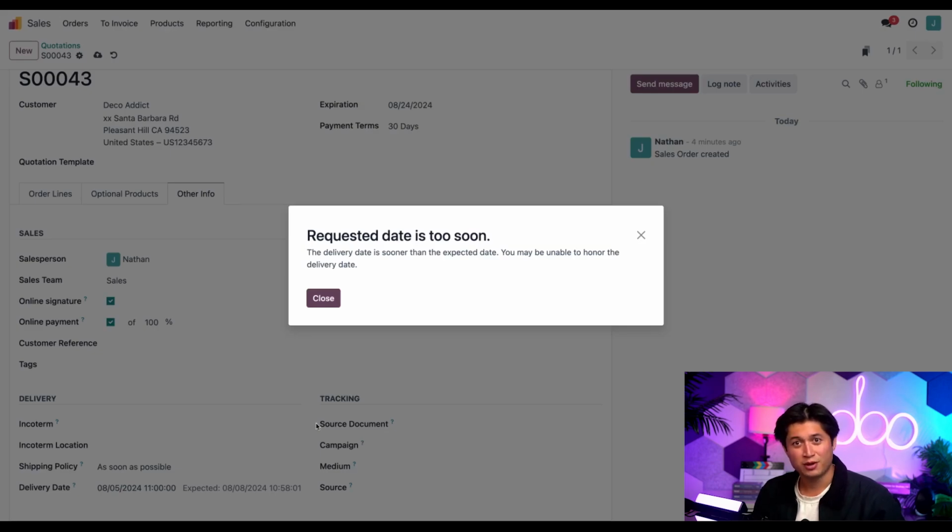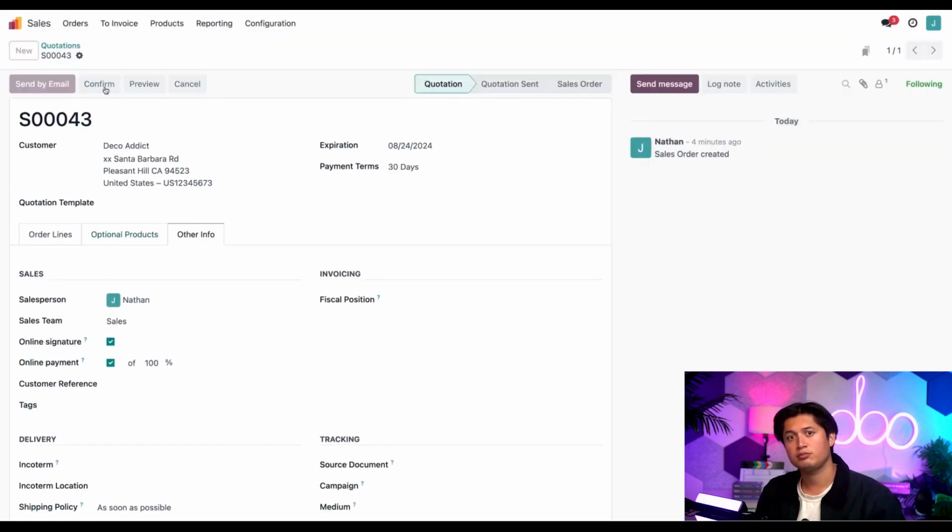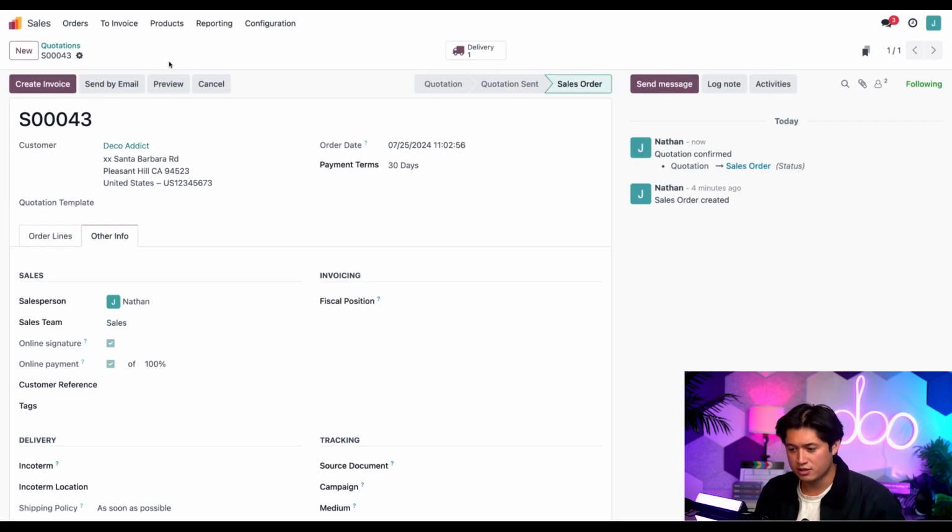Oh, oopsie. When we do that, we get a warning saying the chosen delivery date might not be fulfilled because the delivery date is sooner than the expected date. Remember, Odooers, this warning is based on the customer lead time, which is calculated separately from the purchase lead time and security lead times for sales and purchase. Now, after we close this pop-up, let's go ahead and confirm this quotation. And be sure to remember this sales number right here, 43.